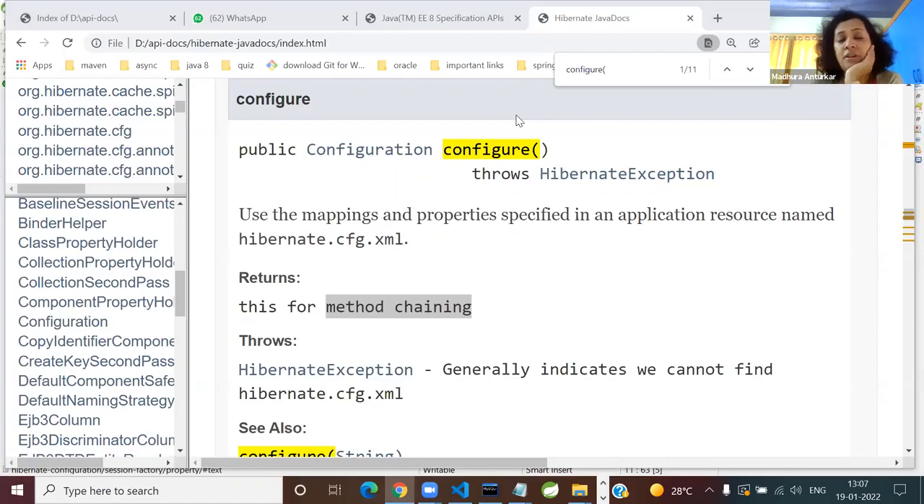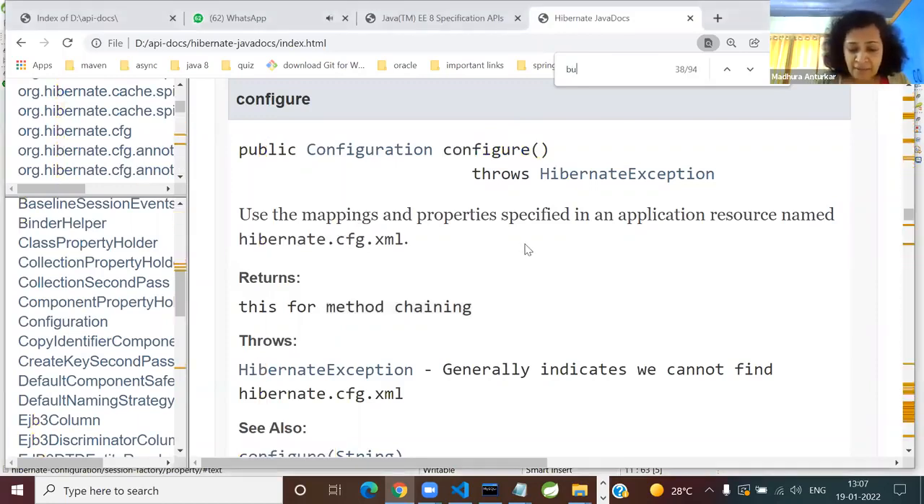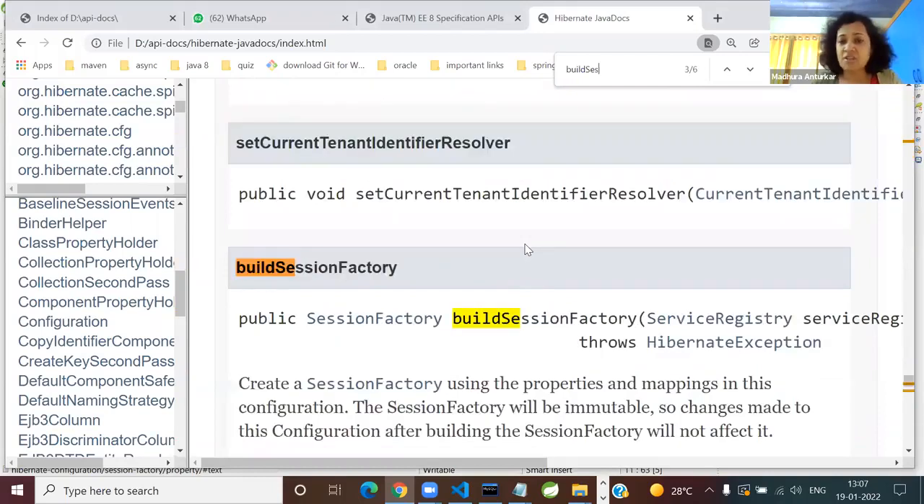Only one answer. What are others doing? Of course, populated. If you use a default constructor, only empty. But I'm going to say new Configuration().configure(). After this, of course, populated. And then finally, there's a method called buildSessionFactory. Not this one, this is an overloaded one.